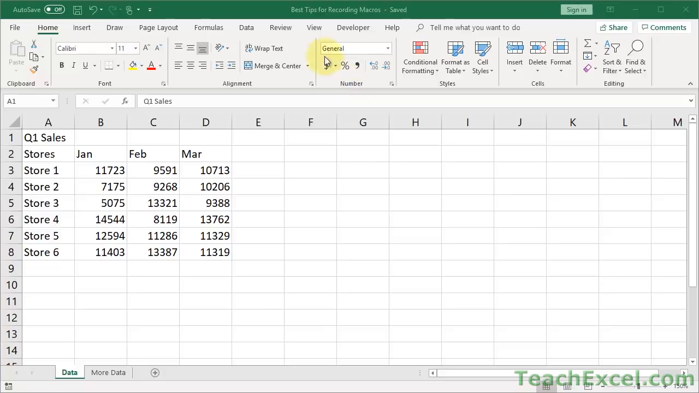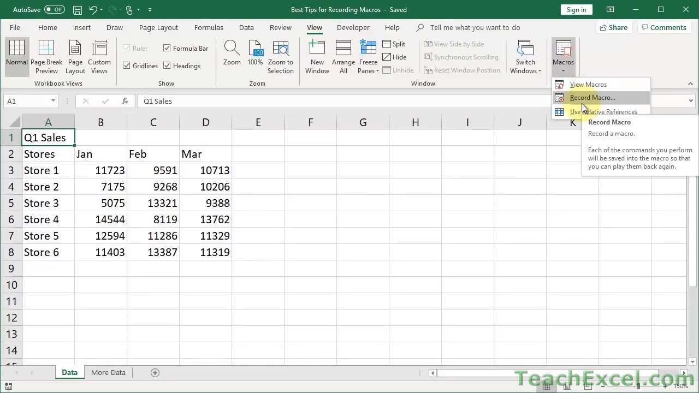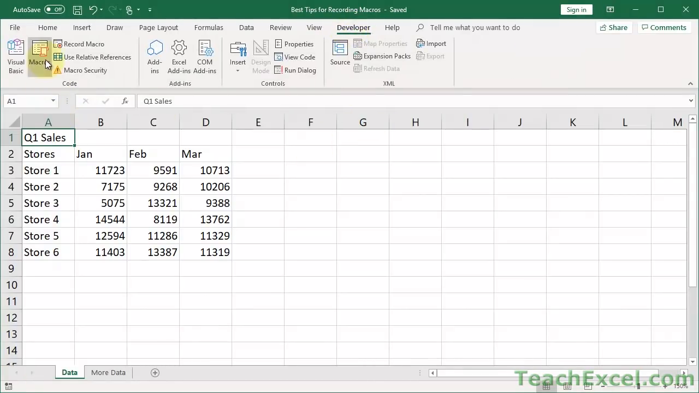Now you can record a macro by going to the View tab, going over here under Macros and clicking Record Macro, or you can go to the bottom left of Excel and click this little dude here to record macros. But if you're just starting out working with macros, you might as well go ahead and get the Developer tab up here. It makes it a little bit easier, a couple more options.